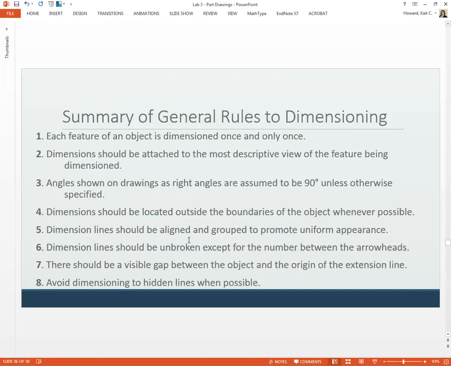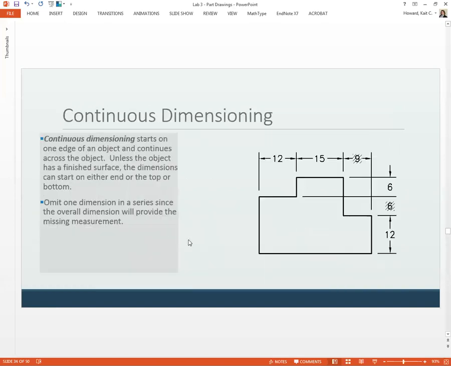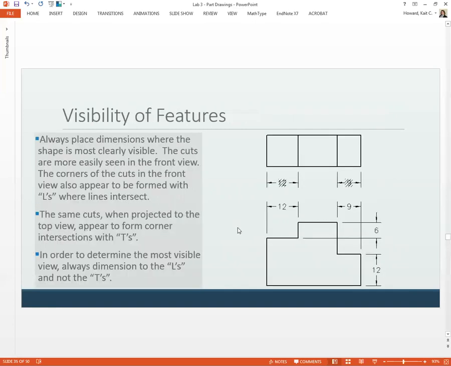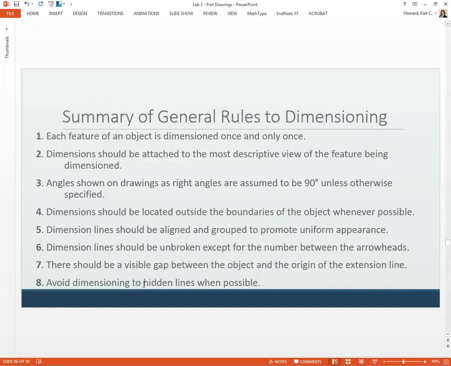Dimension lines should be aligned and grouped to promote a uniform appearance. Dimension lines should be unbroken except for the number between the arrowheads. There should be a visible gap between the object and the origin of the extension line, so note that. And then avoid dimensioning to hidden lines when possible. You can almost always not dimension to hidden lines.